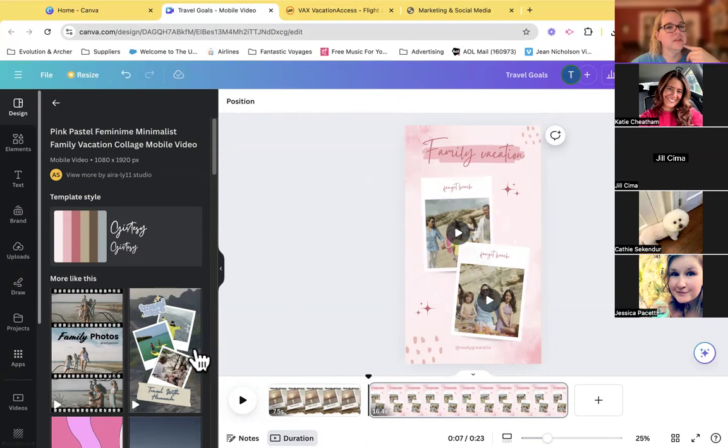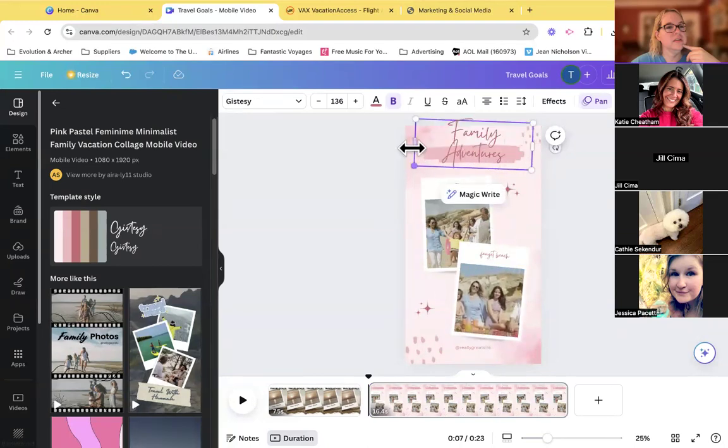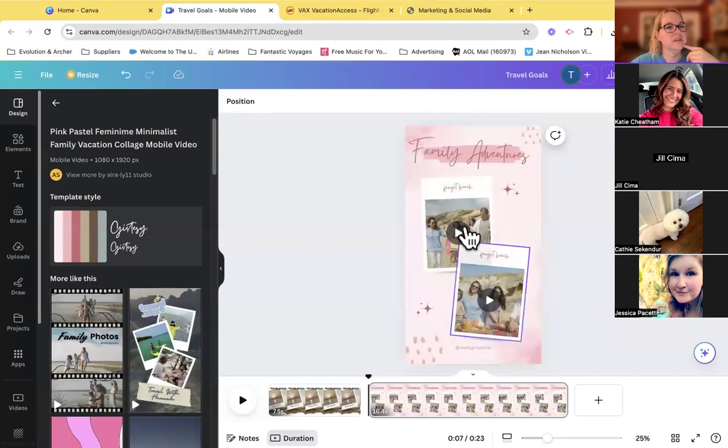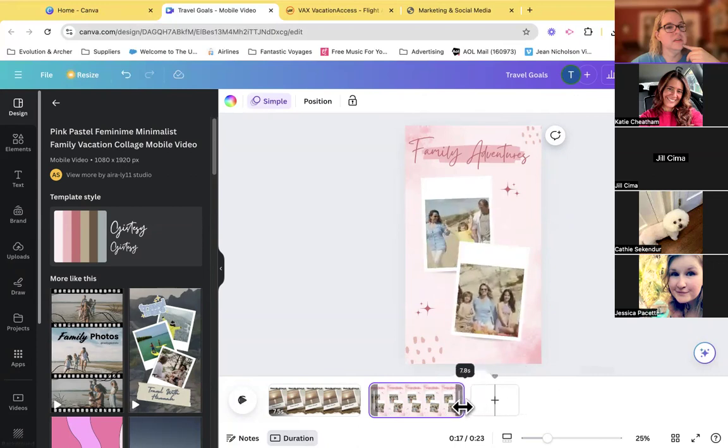Now, you can use everything that Canva has if you choose to do that, all right? I do always check to see what it is. But maybe instead of family vacation, I put family adventures. I don't need the exact spot. I don't need whatever this tag is down here, right? Now I like to make all of mine approximately the same length.